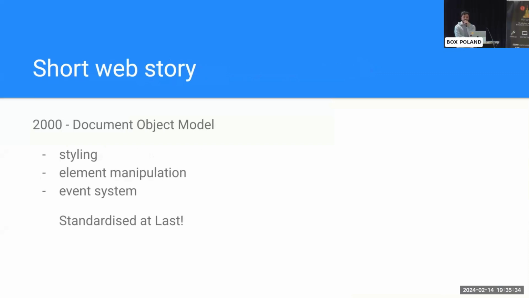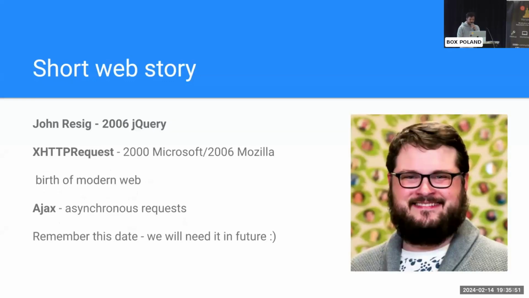Anybody remembers Internet Explorer 6? Yeah, okay. So adoption of the standard wasn't going smoothly. Having a standard is one thing, adopting it is another thing.